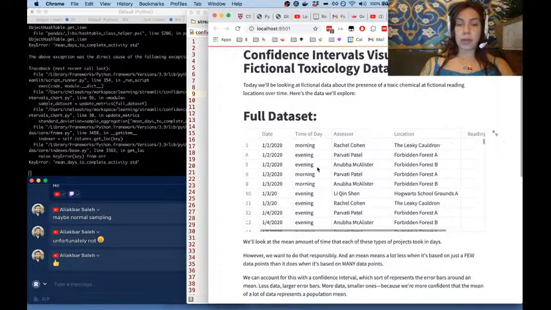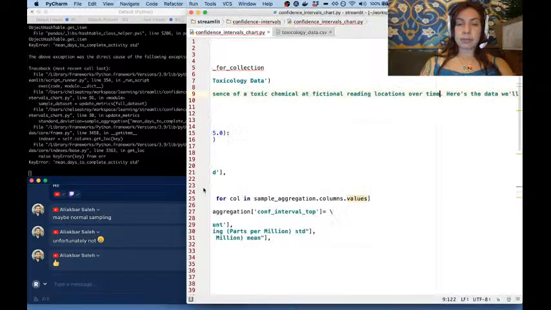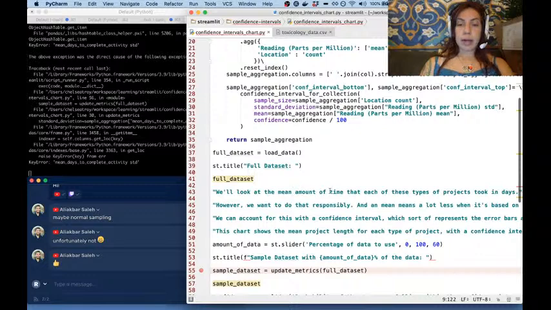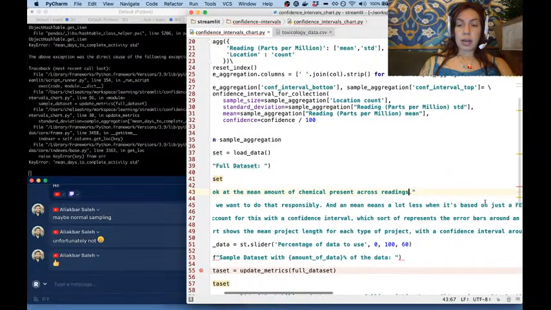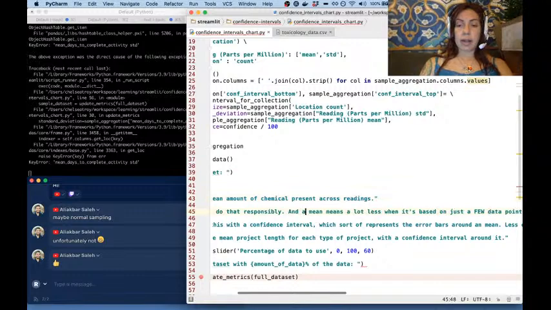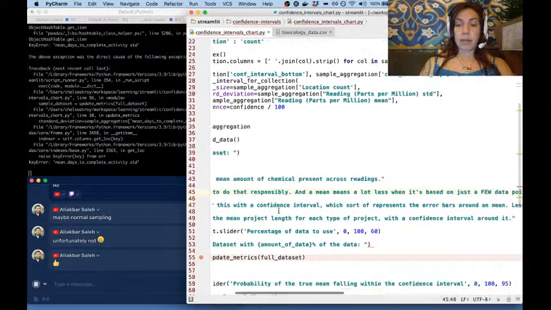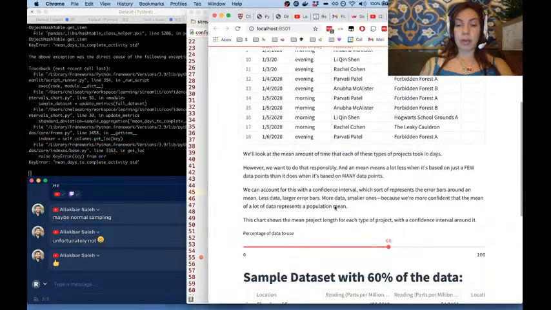Here's the data we'll explore, full data. We'll look at the mean amount of chemical present across readings. And a mean means a lot less when it's based on just a few data points than it does when it's based on many data points. We can account for this with a confidence interval, which sort of represents the error bars around a mean. Less data, larger error bars. More data, smaller ones, because we're more confident that the mean of a lot of data represents a population mean.